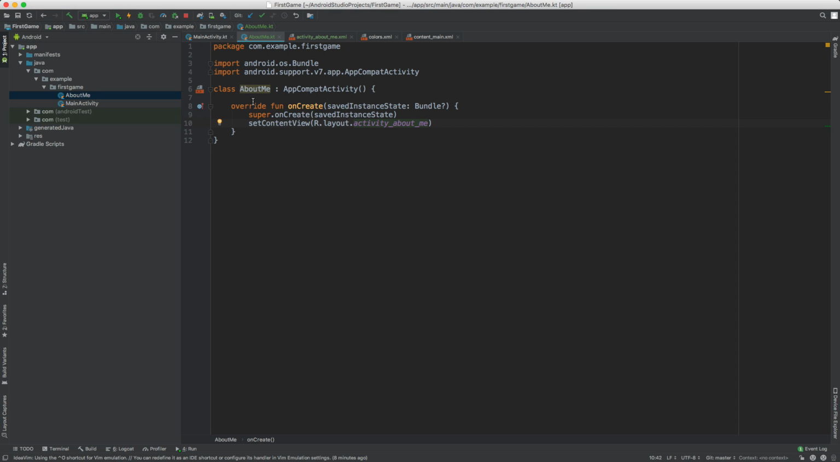So there are a couple more things we need to do. To set this activity up, if we put our mouse over here, we'll see there's not an error, but just a suggestion for us. What we need to do is click on it once, do Option Enter, or Alt Enter on Windows, I think, and select Add Activity to Manifest. A manifest is a file that keeps track of all the screens in the app. We can actually open it up here.